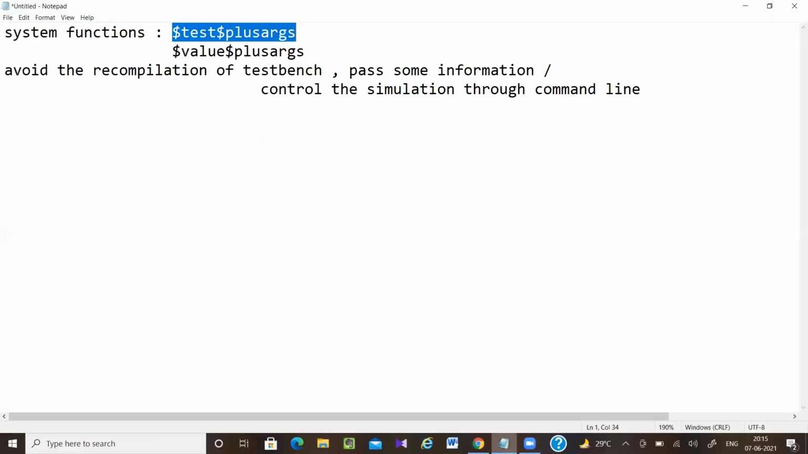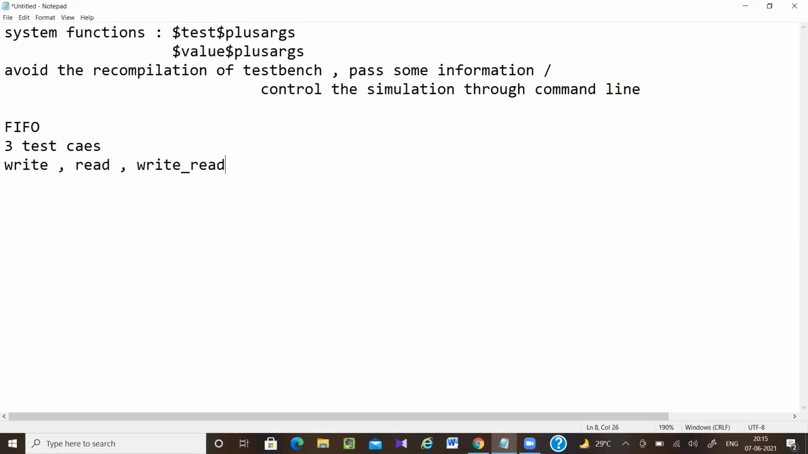Say you are writing a test bench for a FIFO. In that you have three test cases: write, read, and then read followed by write. I'm going to write the code in Verilog. These three test cases I'm going to write in three different tasks. So in the command line, or at run time, I have to decide which test case I want to call or run.